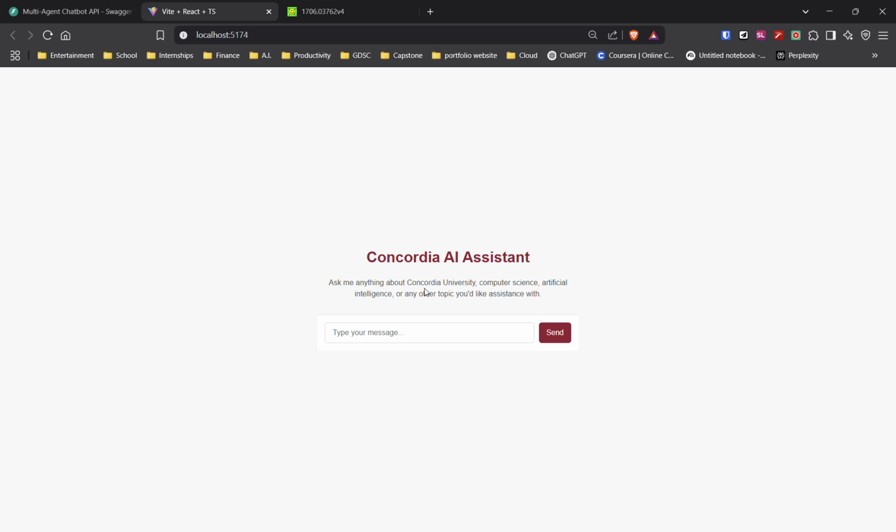Alright, so hello. I'm going to demonstrate our Concordia AI assistant agent, chatbot. It's a multi-agent chatbot system that we've developed to help students access information about Concordia University computer science program admissions, as well as artificial intelligence related questions and general topics.